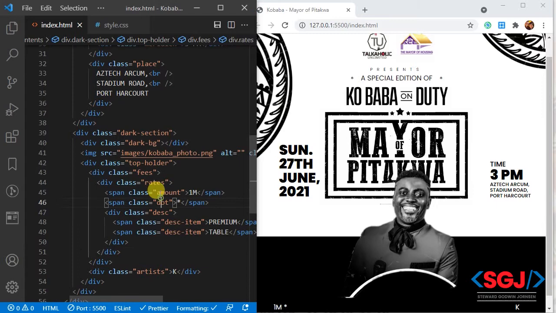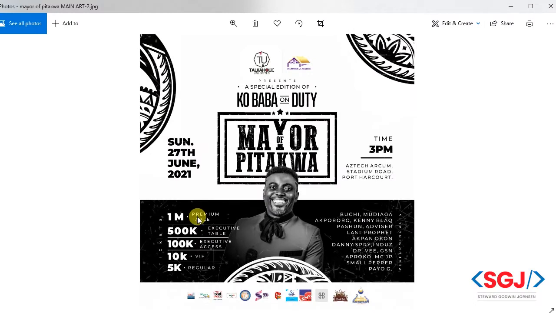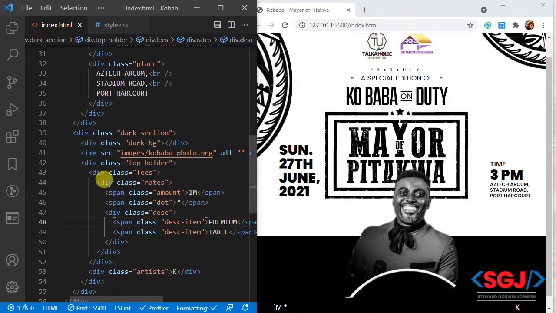Okay, so we have the amount, a little dot just as a design element. We have the description. So the description is going to be this part here, and it's 2 rows with a single column. We have 3 columns here, all of that. So this, and there's an underline beneath all of this.